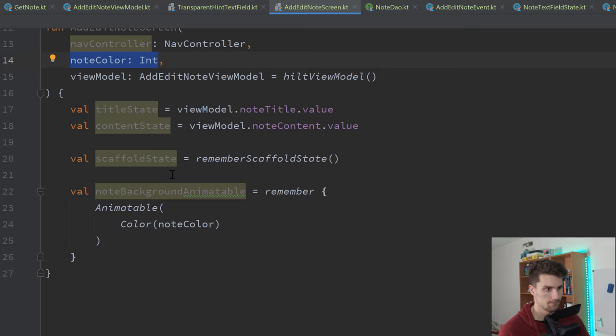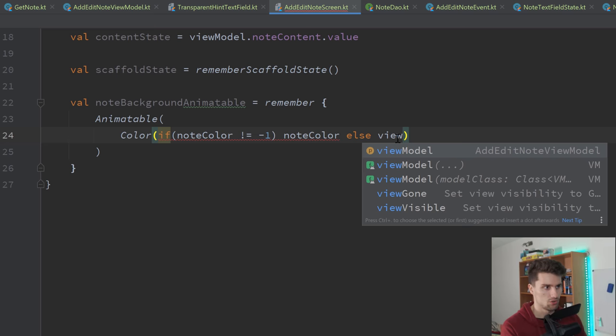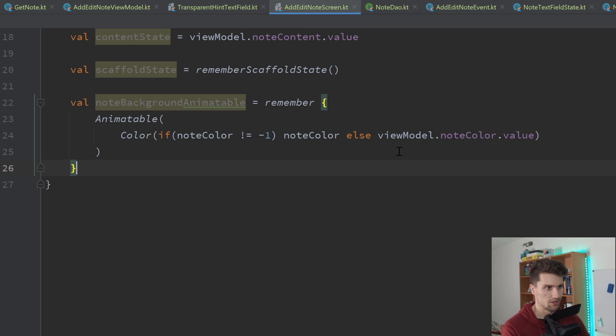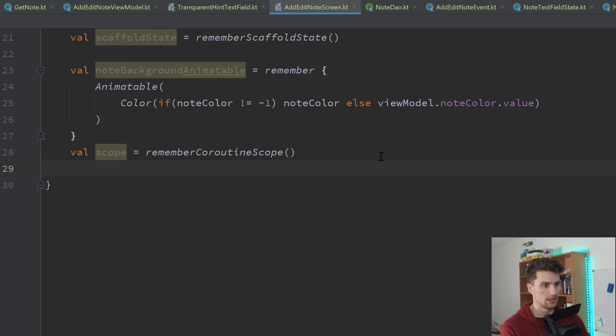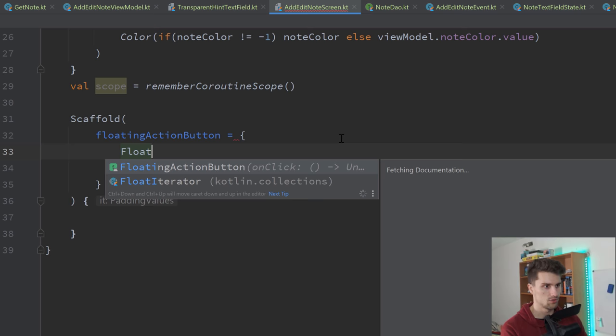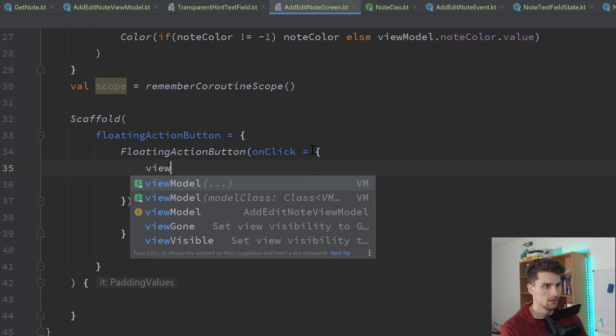And here we actually want to check if the note color is not equal to -1. So we actually did click on an existing note. Then we want to choose note color, and else we want to choose the color from our view model. This one. It's all about the initial color here. And to animate this, we need a coroutine scope. So we say, remember coroutine scope again. And then just as in our notes screen, we want to have a scaffold with a floating action button, which we can create here. On click of that, what will that do? It will basically just fire off an event in our ViewModel to save a note. So viewModel.onEvent SaveNote.